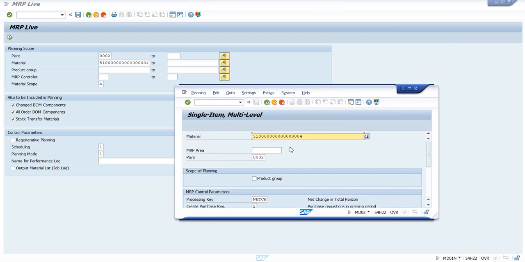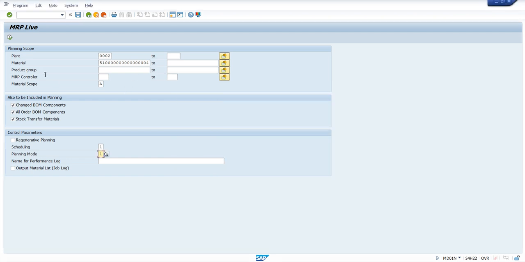But the only difference you can see is that in the classic MRP, you can give only one material at a time. Only one material you can run at a time. But here in MRP Live, you can give multiple materials and multiple plants. So you have everything as multiple options. You don't need to wait each and every time for one material, which is not practically feasible. We can run for multiple materials at the same time, so it will work very fast.